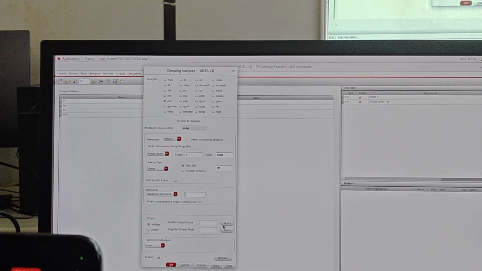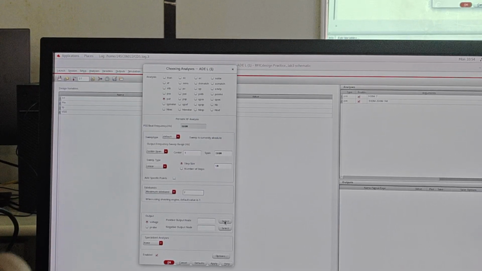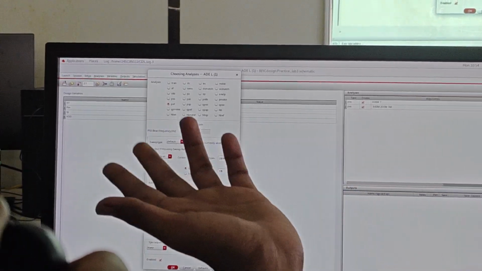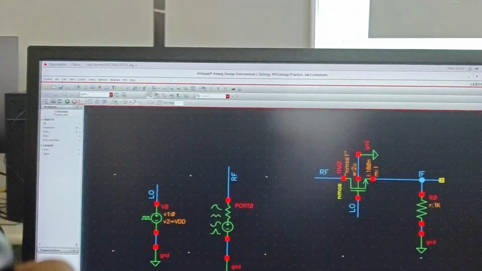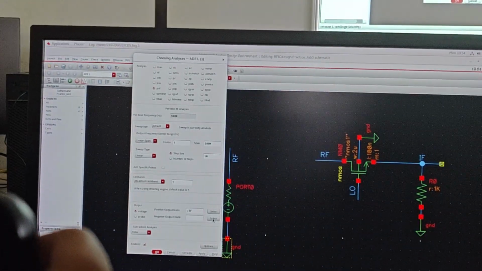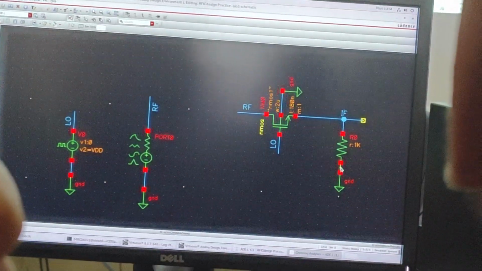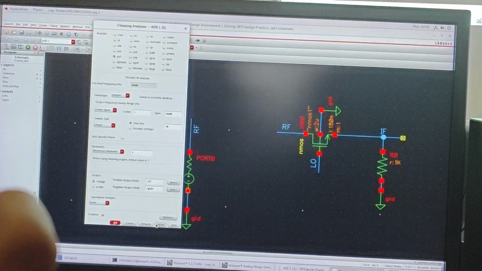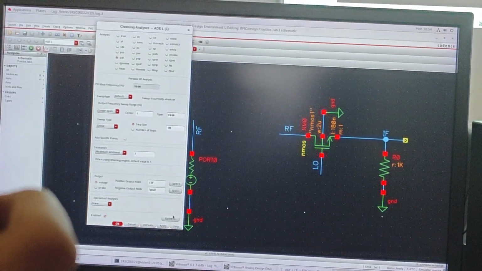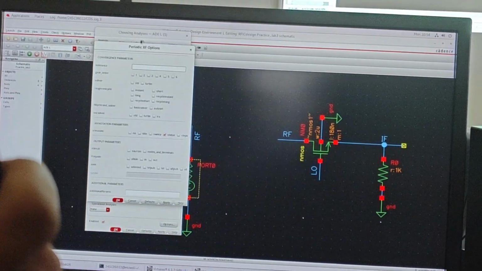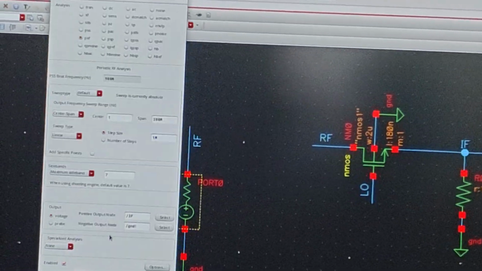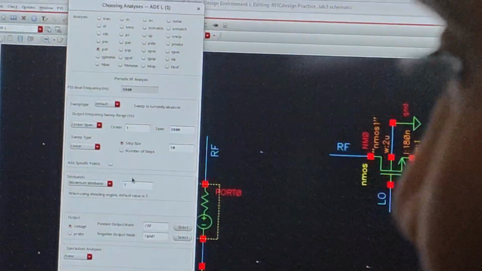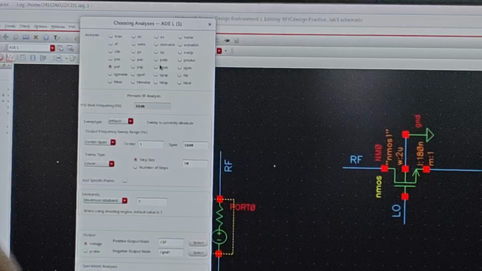But here we are asking positive output node. What is the positive output node? What is the negative output node? Since we have only one positive output node, I am selecting this one. And if you have differential, you can select differential here. But since we have ground, I am selecting the ground here. Voltage, it's fine. There are certain options. When you go into options, there are this kind of frequency axis and all. We'll see. Wait, that I'll come back again.